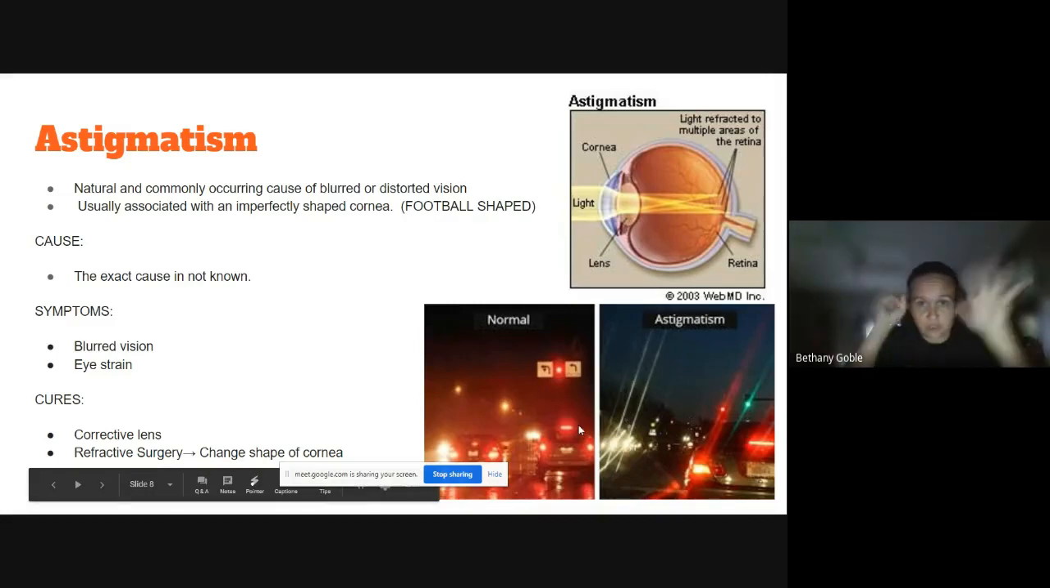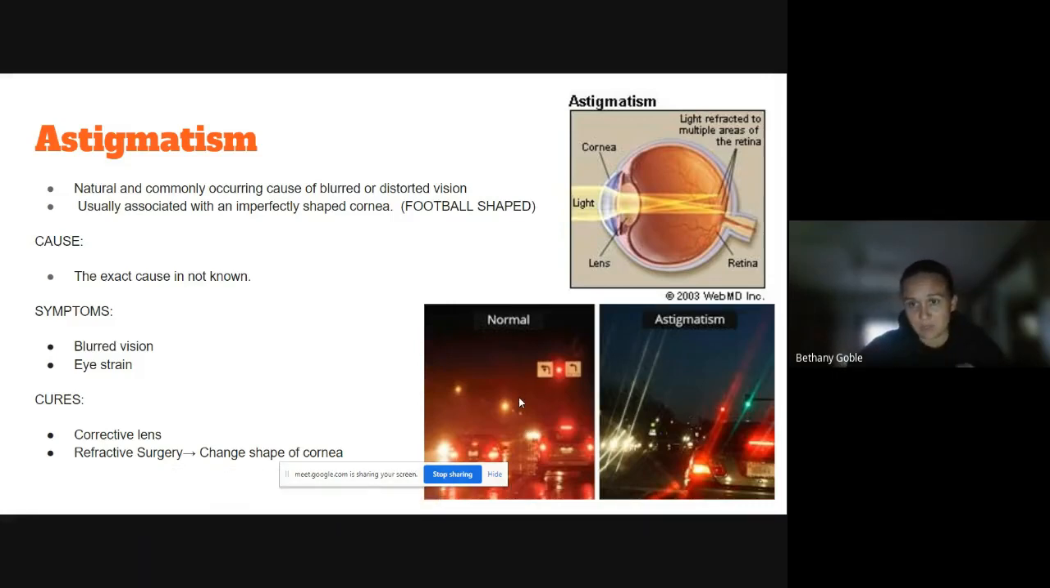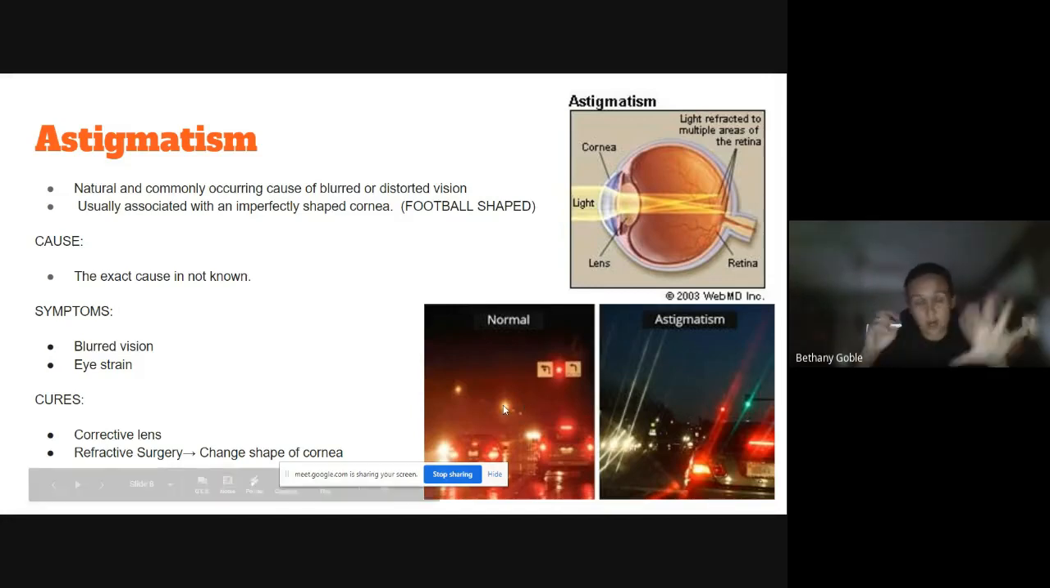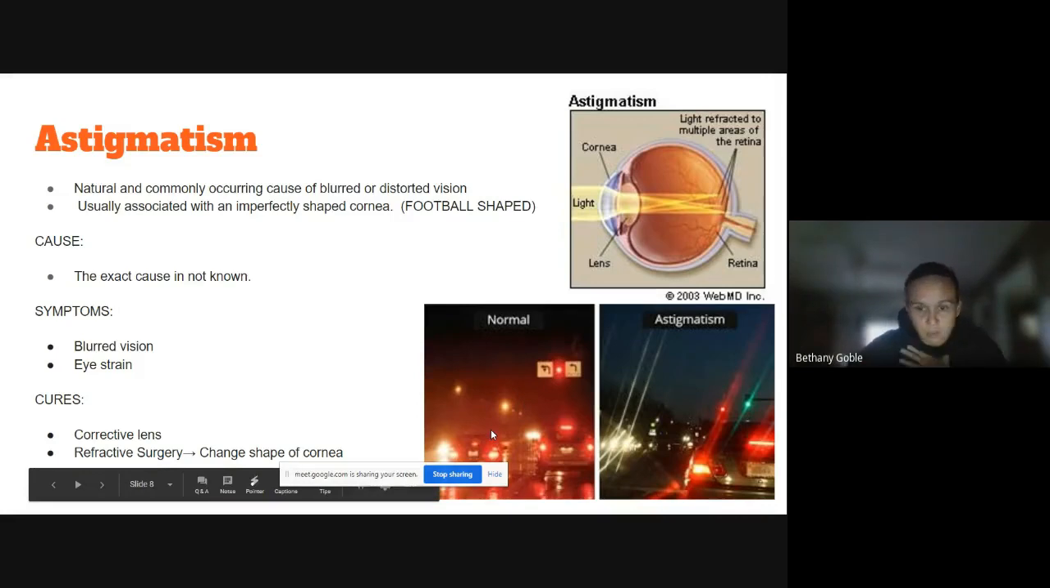If you look at the bottom right, I don't have astigmatism, so that's what I normally see. For a lot of people, it affects them more at night than during the day. I'm not saying it doesn't during the day, but usually at night, because that's when a lot of lights are being shined. So that's normal. That's what I see every night. Someone with astigmatism, this is what they see. It's like that light shining off, that extra line of light stream. So that's someone with astigmatism.